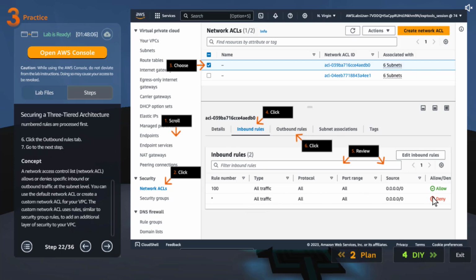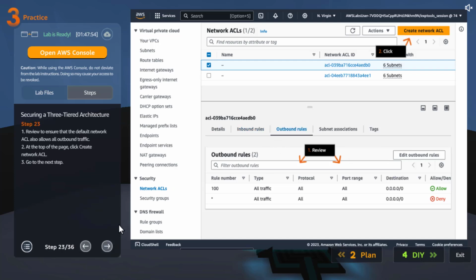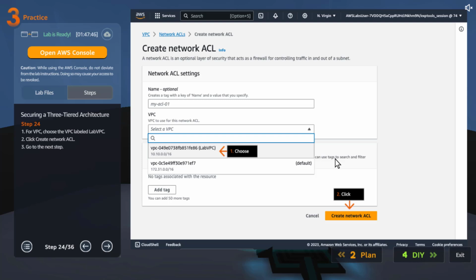As you can see, everything is allowed. This will get evaluated by the rule number; the lowest rule number is evaluated first. In this case, this will be evaluated first. Then we'll click on outbound, and outbound is the same thing, everything is allowed. So by default, network ACLs allow everything in both inbound and outbound. So we are going to create a new network ACL.